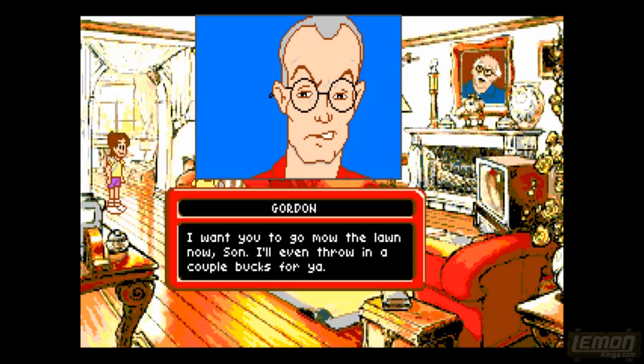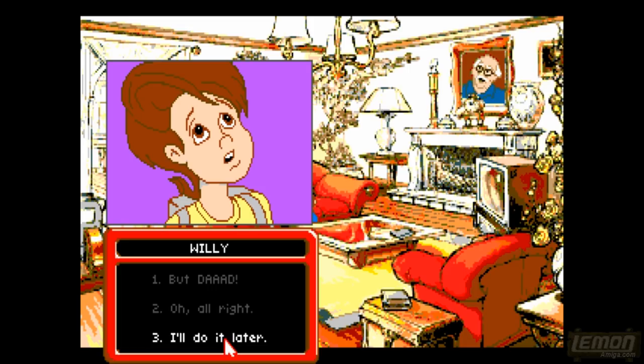With our father, we get the opportunity to mow the lawn, and mowing the lawn is a chore that many kids had to do if they had a lawn. And so in this case, we need a lot of money, so let's mow the lawn and get some cash.